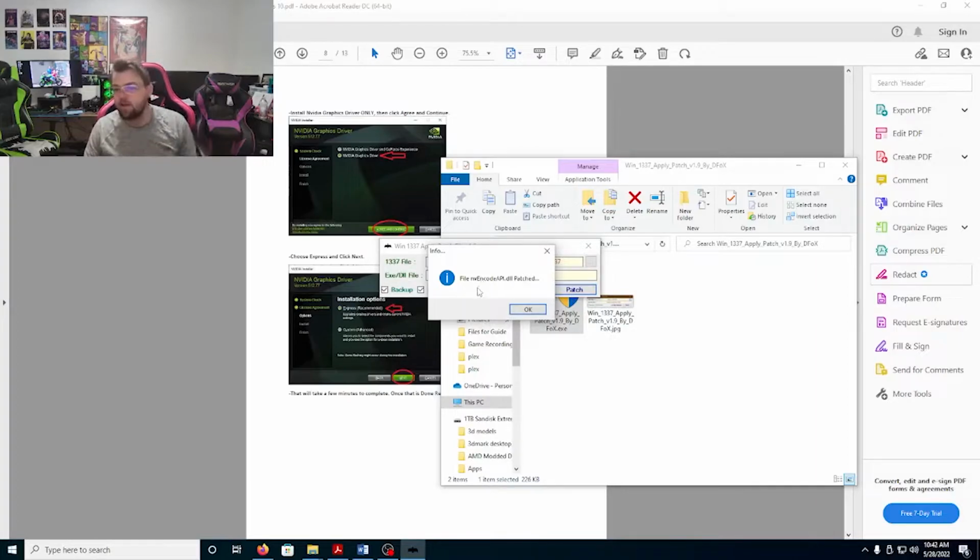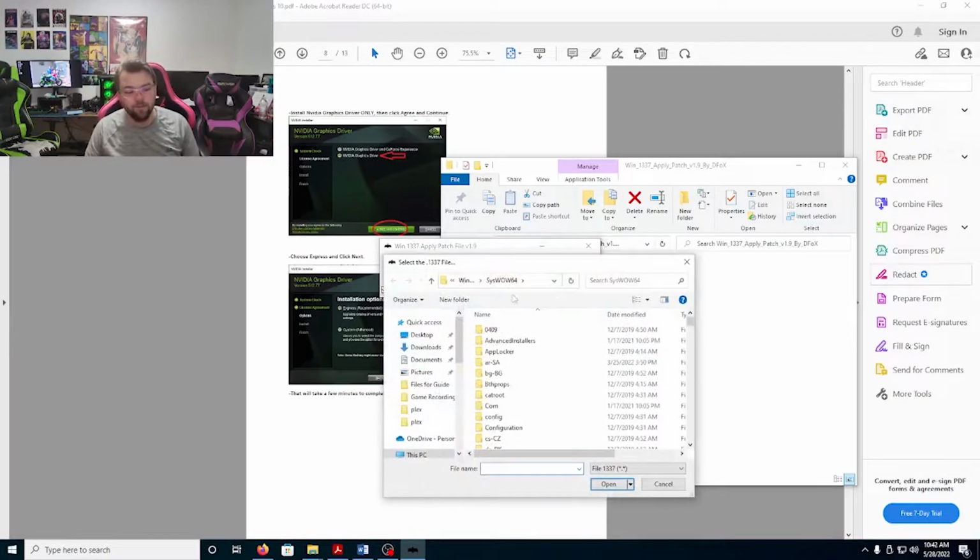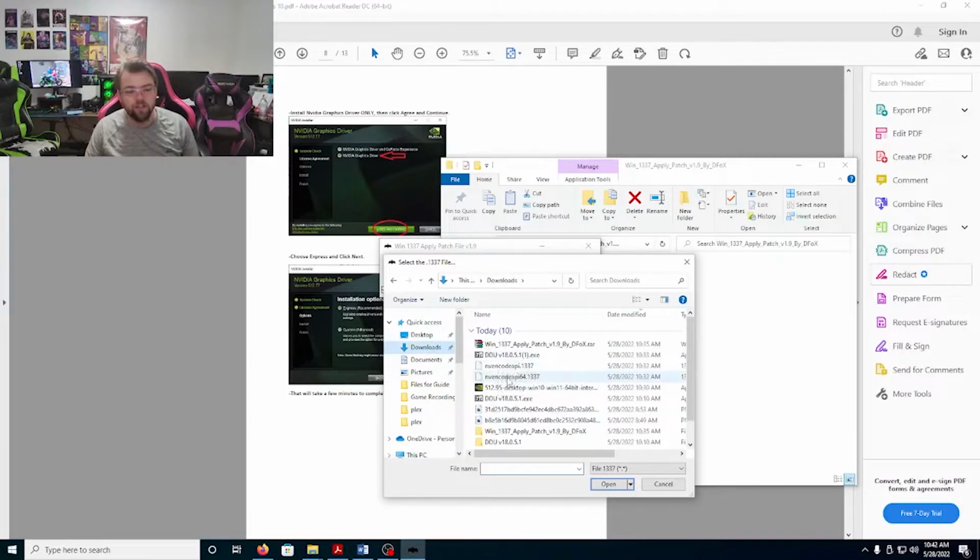If you get an error, that could mean either you've already installed it, or that you installed the wrong version of the graphics driver versus the patch version you have, and those are two of the reasons. So we'll click OK. Then we're going to go back, same thing. Now we're going to go back to our downloads folder. We're going to select the other one, NVENC code API 64.